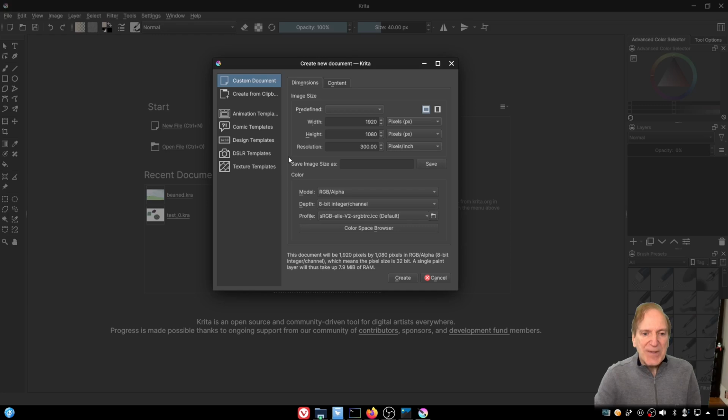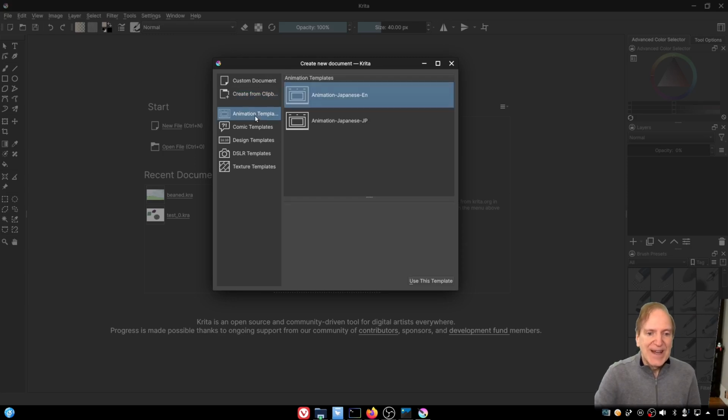So I'm going to kind of go with that. But as you can see, you got all these other things. You can create something from the clipboard, which is pretty cool. They got animation templates here if you're into Japanese manga anime style animation. This will load in a template with all the different layers and everything suited just for Japanese animation.